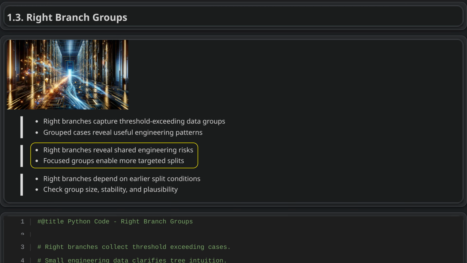A right branch in a decision tree is useful when it isolates cases with meaningful engineering behavior, not just leftover data. For example, it may group rougher manufactured parts or heavily loaded road segments, so engineers can examine higher-risk conditions more closely. By narrowing the context, each branch supports more focused questions and more informative decisions.